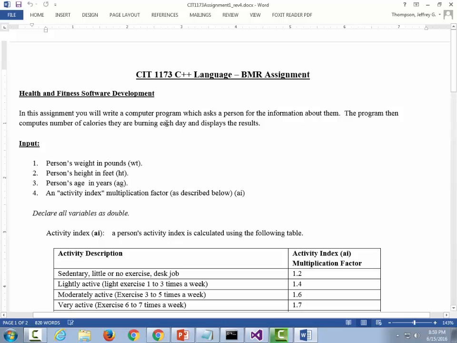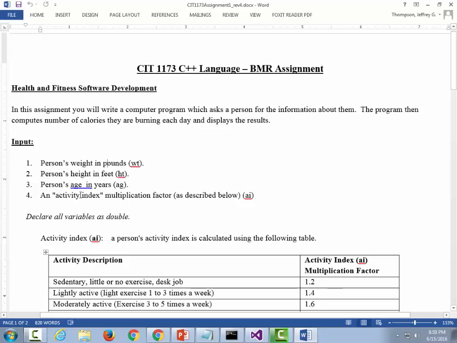Okay, so here it is, the BMR assignment, Health and Fitness Software Development. In this assignment, you will write a computer program which asks a person for information about them. The program then computes the number of calories they are burning each day and displays the results. So here's our input. We will ask the user for their weight in pounds. That's exactly like what we just did. We will ask for their height in feet. We've also done that. Then we will ask for their age in years.